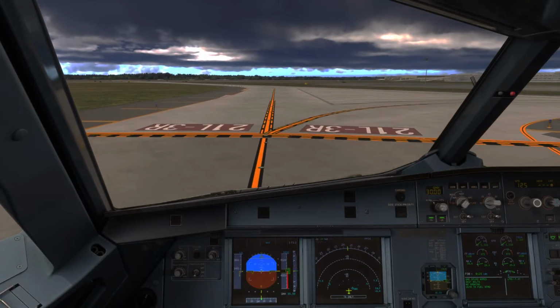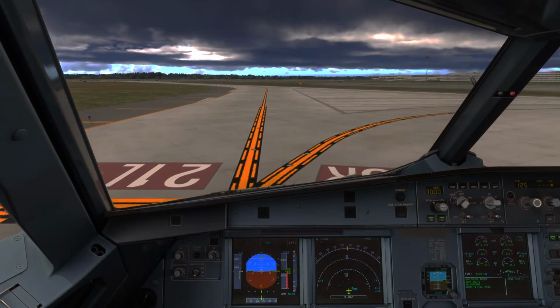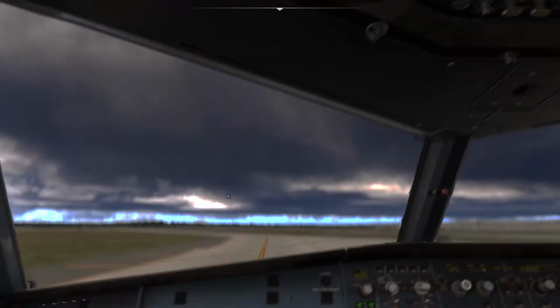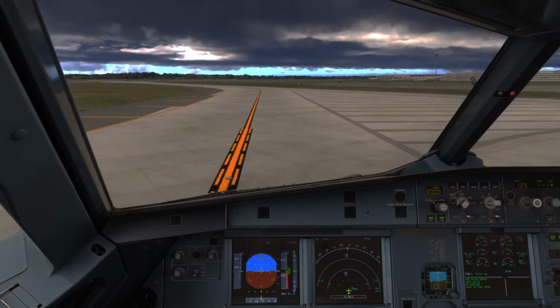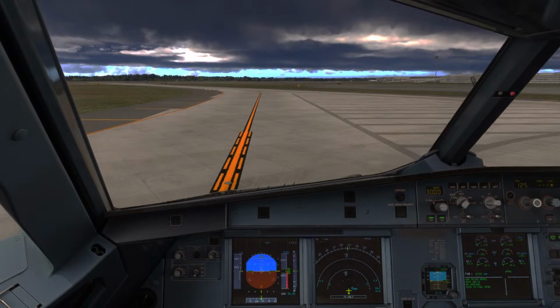Alright, landing lights are off. Wind 230 at 7. Let's go up here, flaps off there. After landing checklist. Radar, PWS.